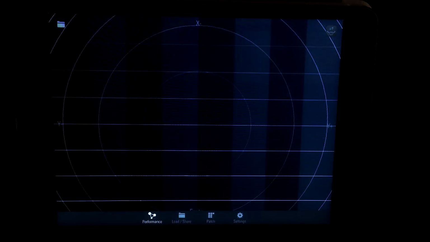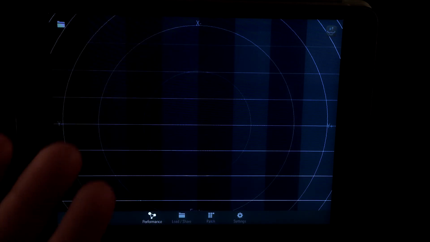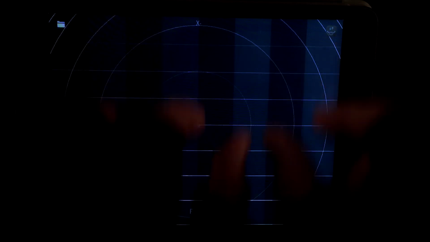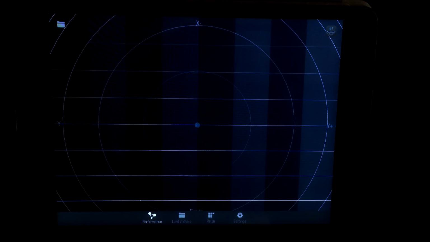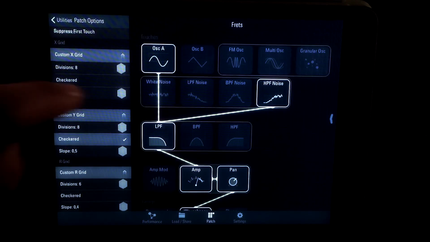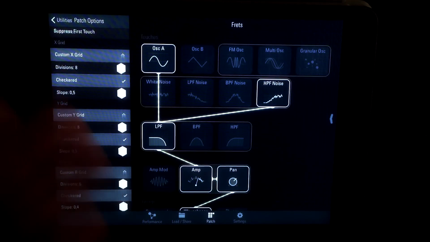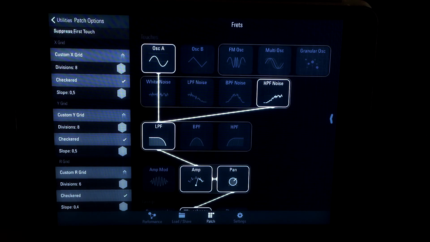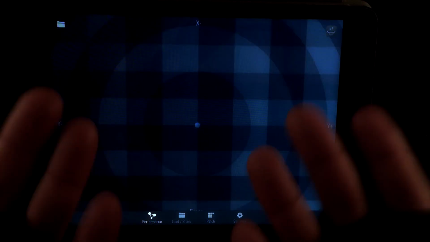Through the miracle of video editing, I've changed the way the lines are displayed here. With the checkered mode on, the grids look like bars instead. So let's go back to the patch view and hit checkered. Let's tick these boxes for all the grid options and go back to performance view, and it will look like this.